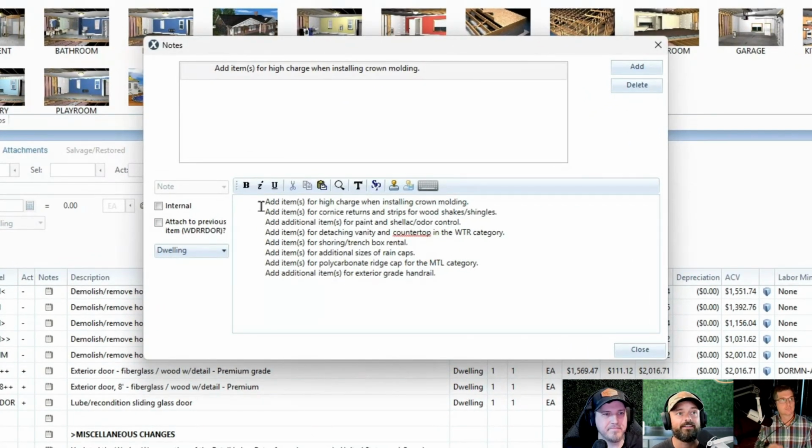We have add-on items for high charge when installing crown molding. That's a good one. Yes, it's going to be very interesting. Additional items for cornice returns and strips for wood shake shingles. I think that's great because we have some components that were a little ambiguous that you need for a shake roof system. That's going to make it more robust when you're estimating for those. Additional items for paint and shellac odor control. Additional items for detaching vanity and countertops in the WTR category.